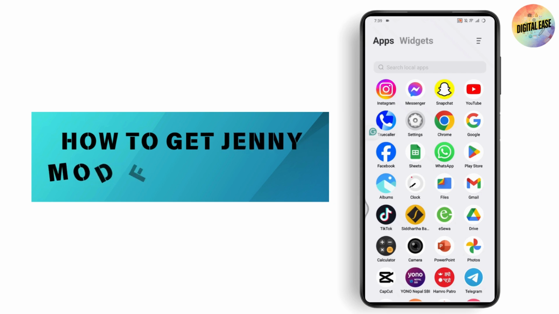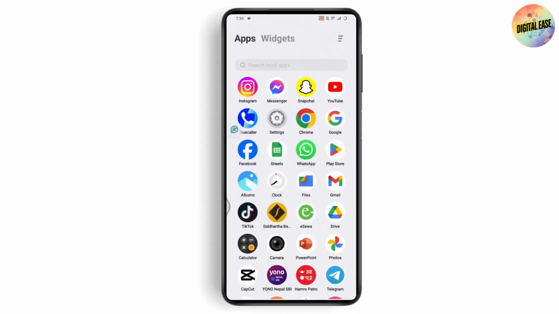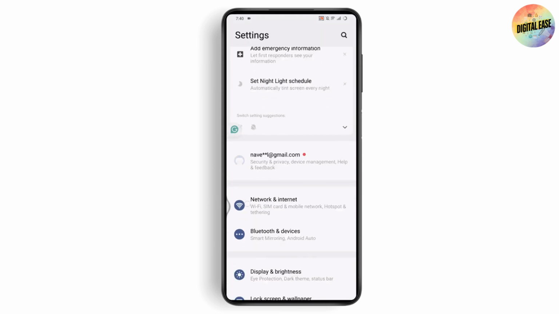How to get Jenny mod for Minecraft. So if you want to get the Jenny mod for Minecraft, then just follow the steps. Make sure that your low power mode is turned off.